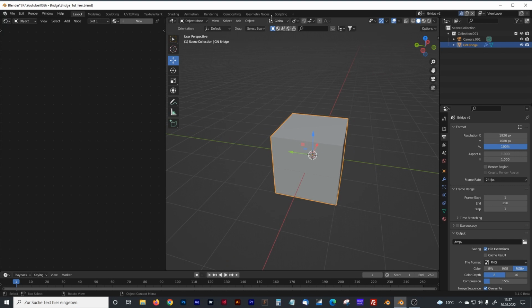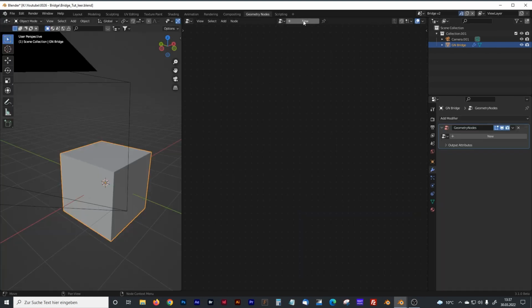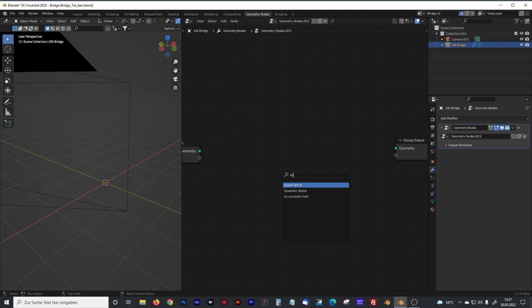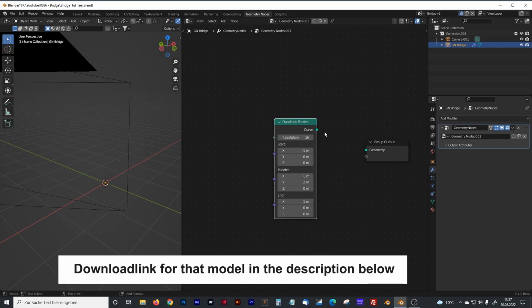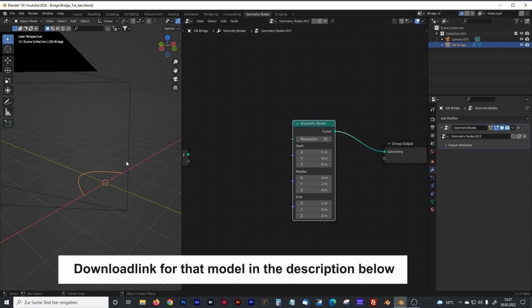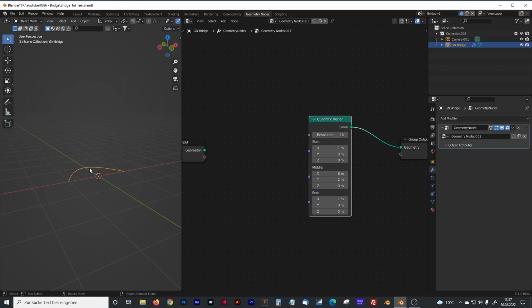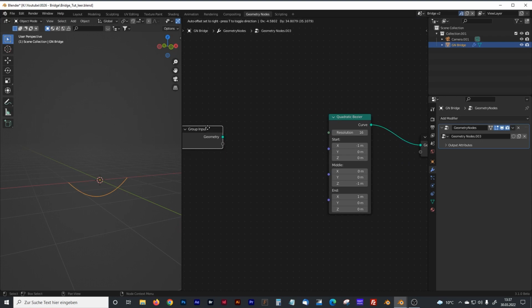So let's start with our default cube, activate geometry nodes and create a new geometry node setup and disconnect input from output, and we will start with a quadratic Bezier curve. Let's connect it to the output, and as you can see that will be the base shape of our bridge. Of course we want to bend it in the z-axis in the middle point, so we have to type in -1 at the z-axis.